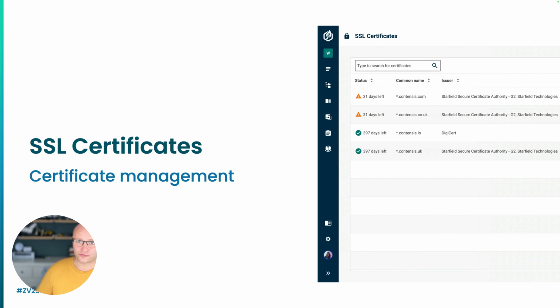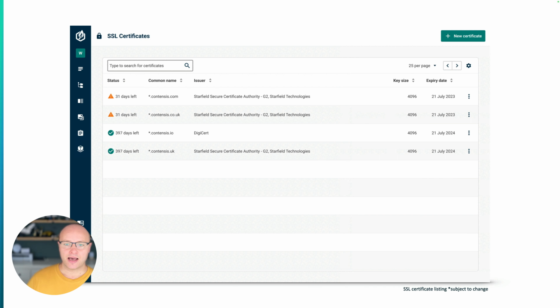We're also bringing support for SSL certificate management as well, so you'll be able to upload replacement certificates, and in time we'll bring email notifications for domains and SSL certificates as well for when they're coming up to their expiry date, so you don't end up in a situation where your certificates have expired.